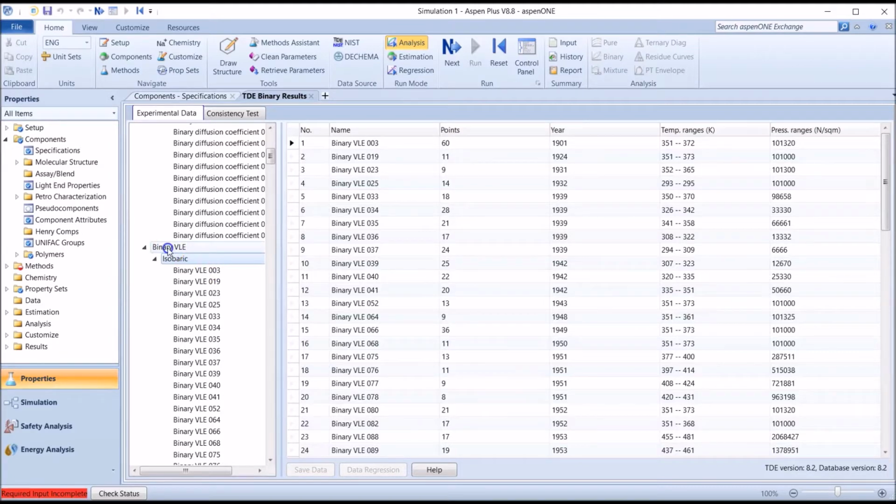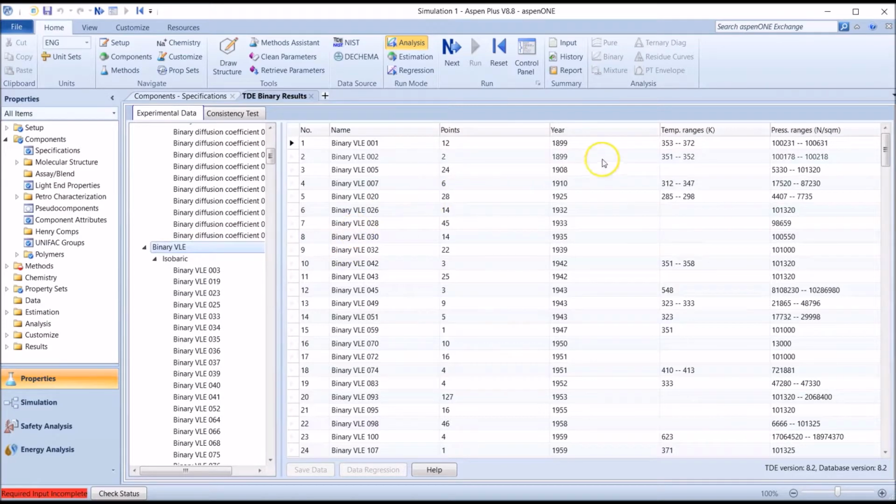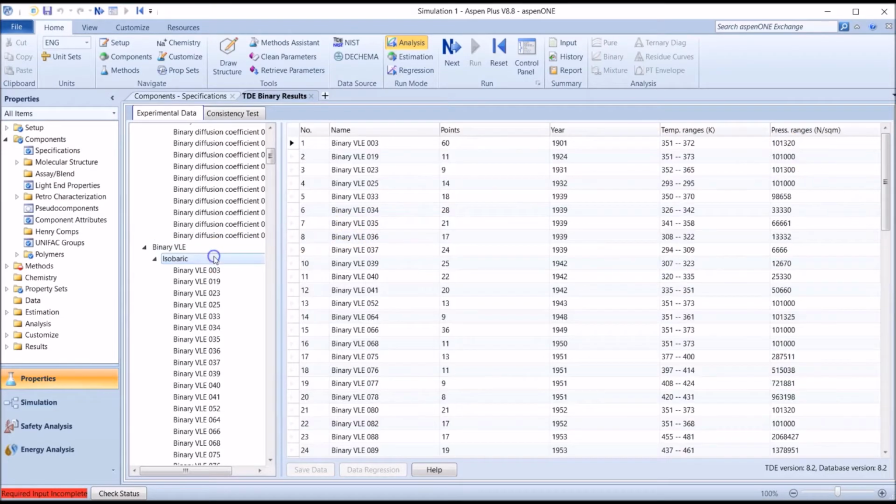If we click on the heading called Binary VLE, a table appears, which displays summary information for all of the binary VLE datasets available, including the number of data points in the set, the year in which the data were published, and the temperature and pressure ranges used. This is really useful when you're looking for specific operating conditions. Here, we're interested only in constant pressure or isobaric VLE data, so let's click on the heading labelled Isobaric.